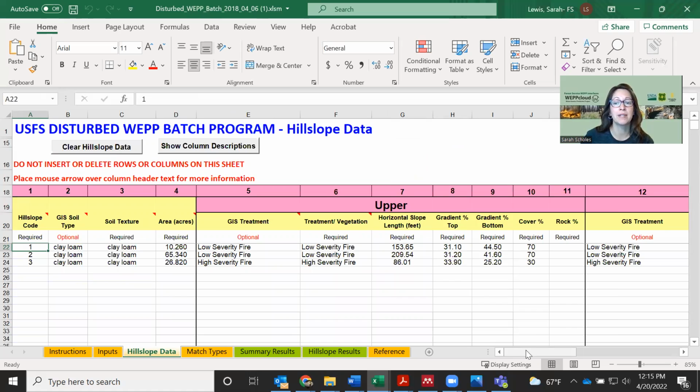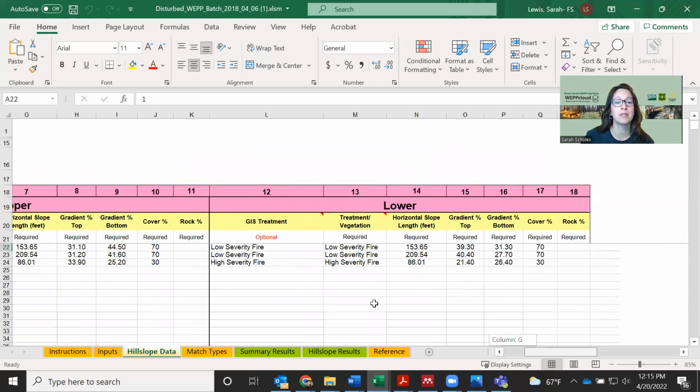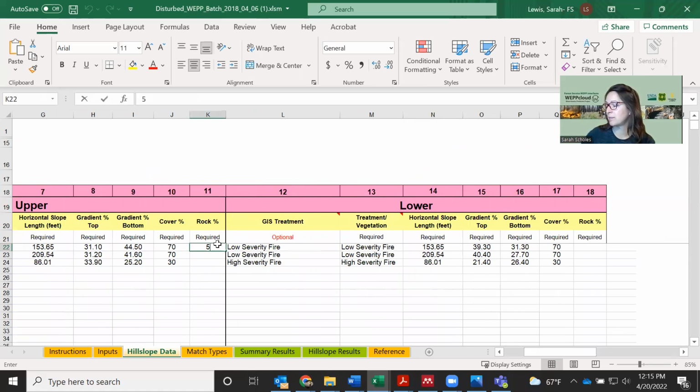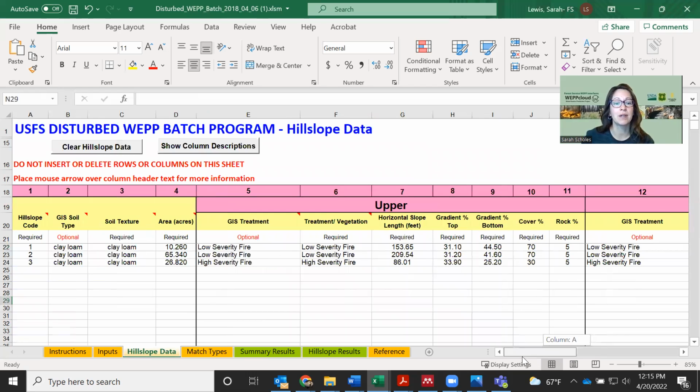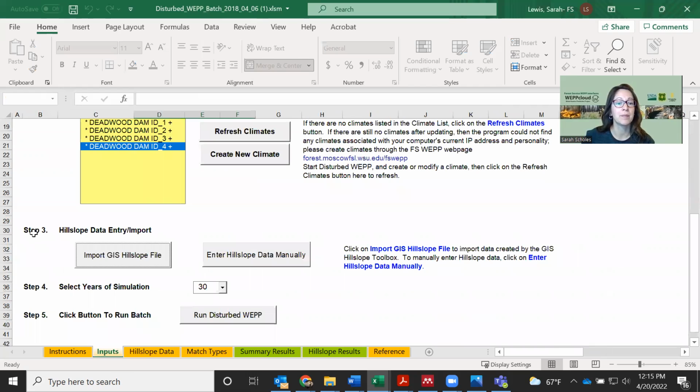The two columns that you still have to fill in manually are the percent rock. And just for simplicity, we're just going to put in 5% rock, which is kind of a reasonable, easy amount. So now all of our inputs are loaded here. We go back. That was step 3.